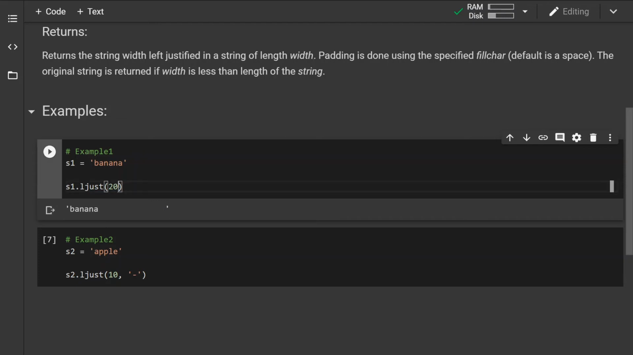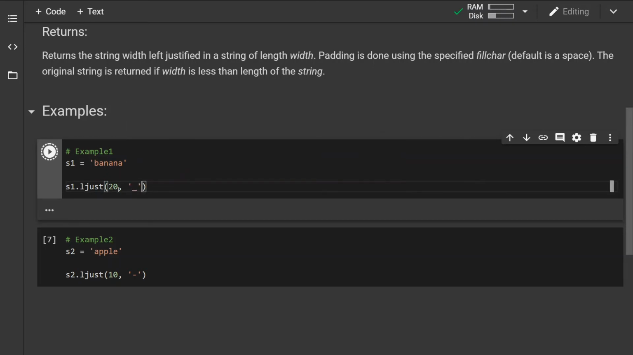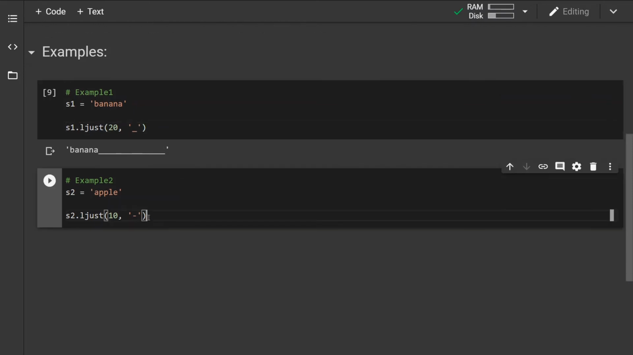Now, if we change this to something like underscore, we will see that, yeah, again, the string is of size 20, but the left part of the string is the original string, and the remaining characters are basically underscores.